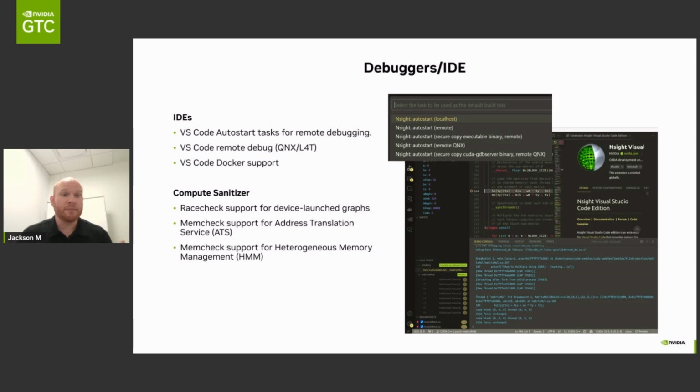And memory checking support for both ATS and HMM. These are new kinds of memory management systems on the newer GPUs, and it's important to use those for performance, but it's also important to make sure that you're using those correctly. So Compute Sanitizer has support for memory checking there as well.